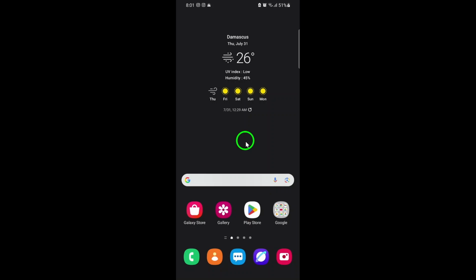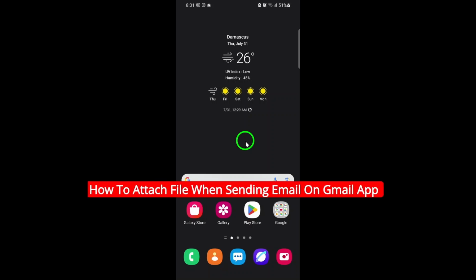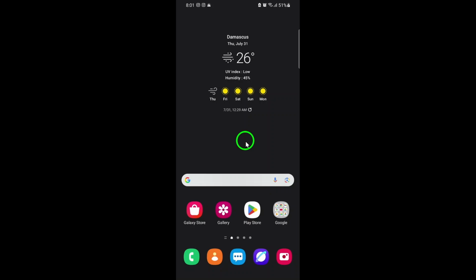Welcome. In today's video, we're going to walk you through the updated steps on how to attach a file when sending an email using the Gmail app on your phone. Whether you're sharing photos, documents, or any important files, this guide will show you exactly how to do it quickly and easily. Let's get started.